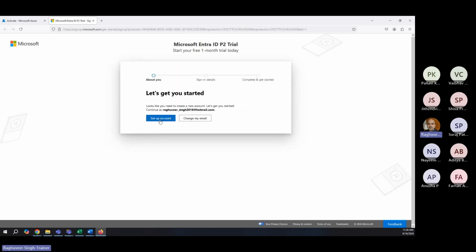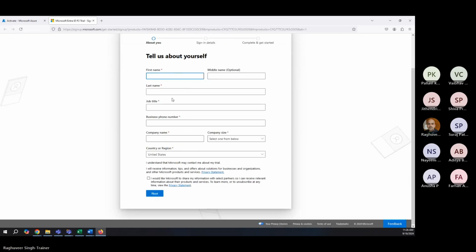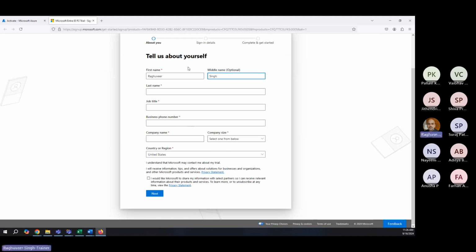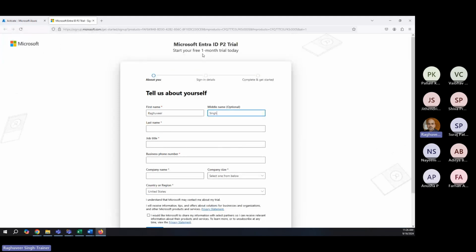It says, let's get you started. I will say, yeah, please go ahead and set up my account. I will provide this information, and in the end, it will not accept. I know because it has happened already. So I'll provide my information. And in the end, it will say, no, you cannot sign up with a personal email account. This is a personal email account with which I'm signing.